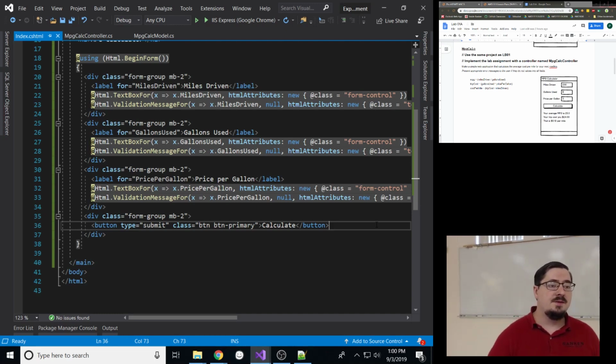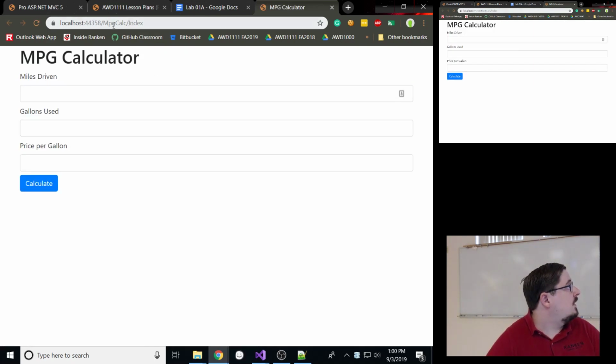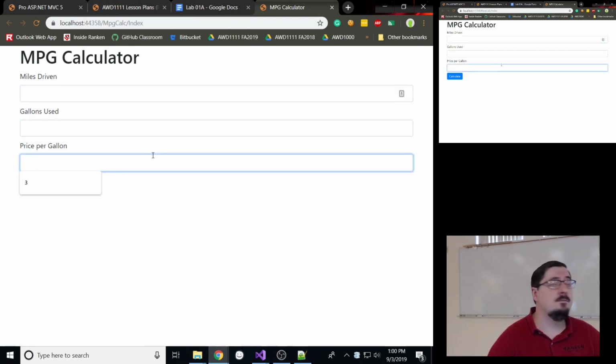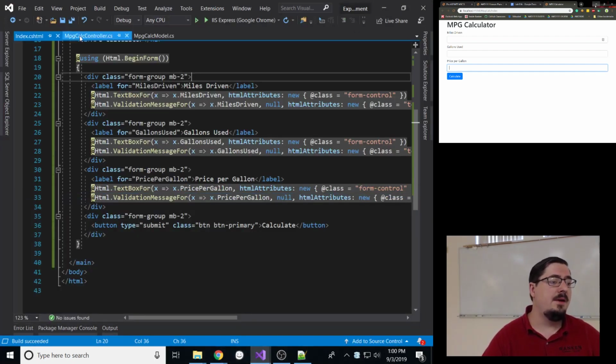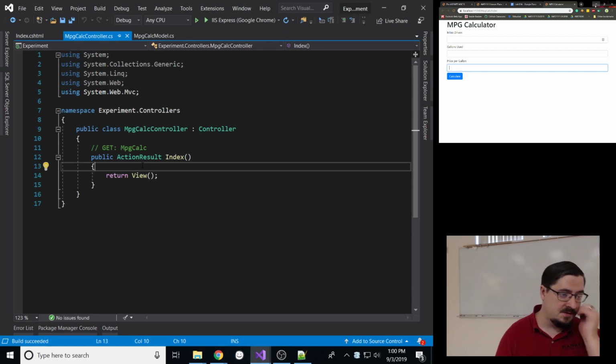Let me go run this and see what it looks like. So if I go to MPG Calc Index, that's where I'm at right now. You can see the fields, it's all good. They're blank, right? They're blank, as I want them to be, okay? Now, sometimes I may need to initialize those fields with some initial values. Sometimes I don't want them to be blank to start with. So say I want to do that.